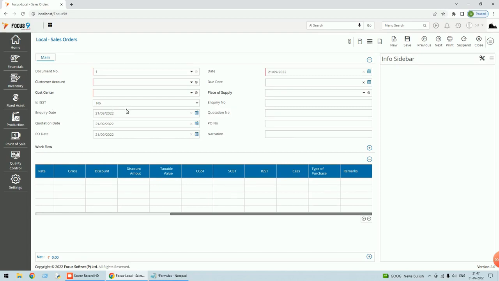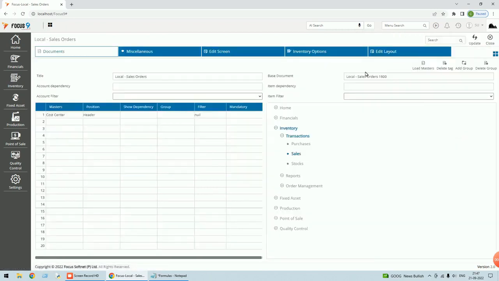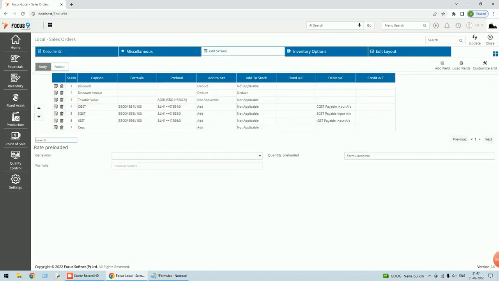If my IGST is no, CGST, SGST is applicable. If my IGST is no, else means it is yes, then only IGST is applicable. Now how that will work, I will show you. For that we need to give a conditional formula. How to give a conditional formula in the forms, I will show you.